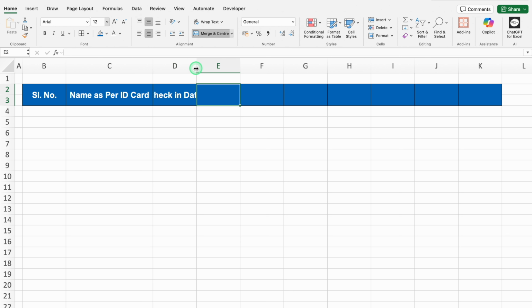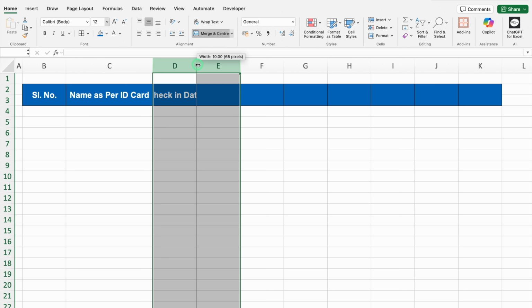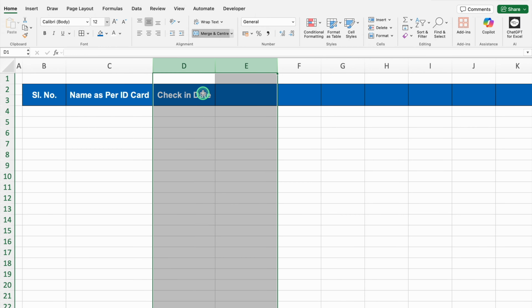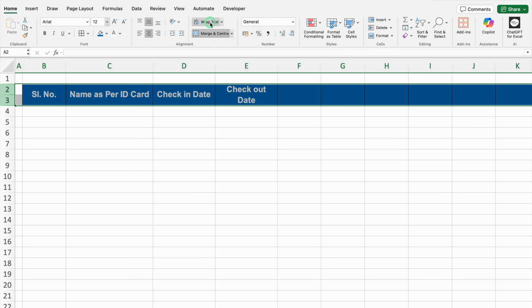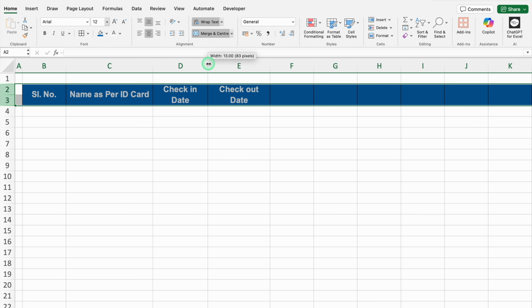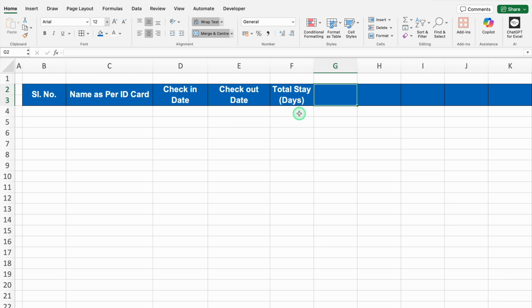Check-in date. We'll select column D and E and we'll increase the column size. We'll click on check-in date and we'll drag this to right. We'll delete in from here and we'll put out. We'll select row number 2 and 3. We'll go in home tab. We'll come in the center, alignment, and over here we can see the option of wrap text. We'll click on wrap text. We'll decrease size of column D. We'll click just after checkout date, total stay in days, advance, room type, room charges, food charges.